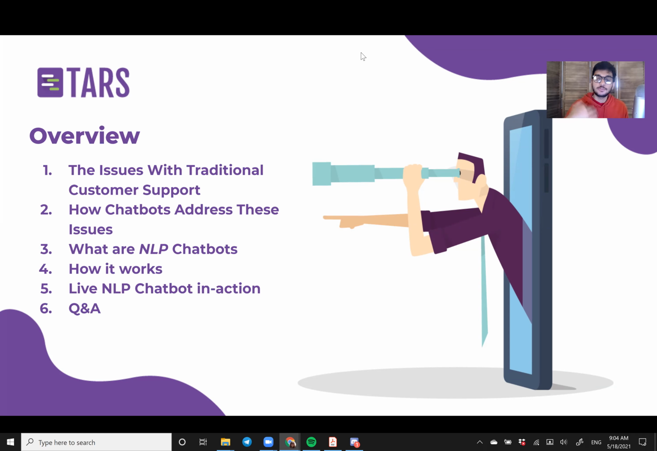Then finally, in sections 4 and 5, we are actually going to take a look at what that looks like in practice. So how it actually works to implement NLP chatbots in your customer support operation, what the basic mechanisms at play are, and we'll even take a look at an example that's live and deployed out there that you can go interact with today to see what it looks like. And then finally, we will end with a Q&A.